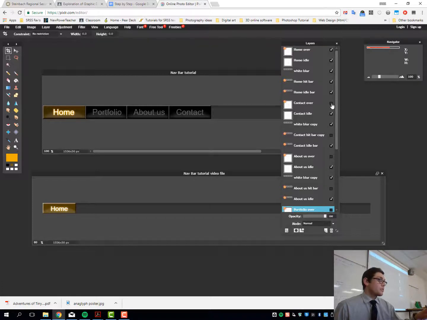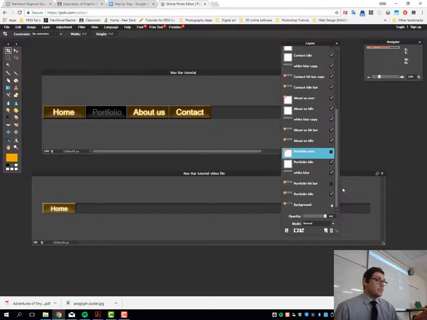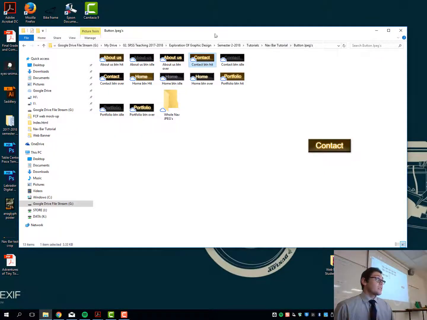So check this out. Contact has over and hit. And about us has over and hit. And then the last one, portfolio, has over and hit. So that's all of my layers right there. And then I save them out individually, which I'll show shortly, for individual buttons. And here, I've got a little snapshot to show you what that could look like.